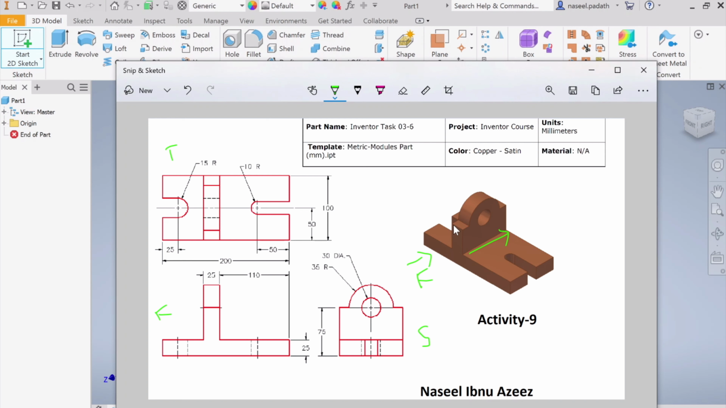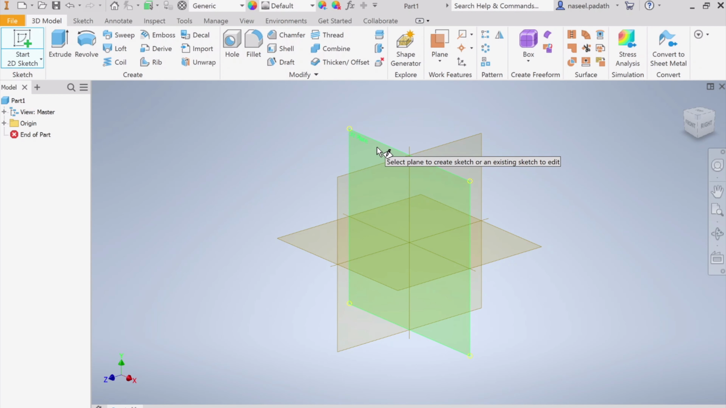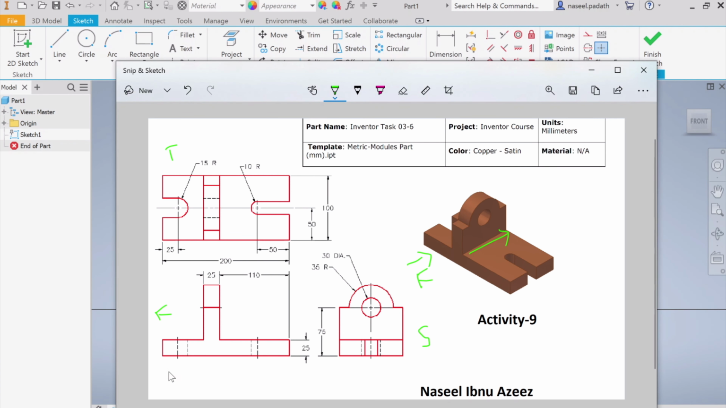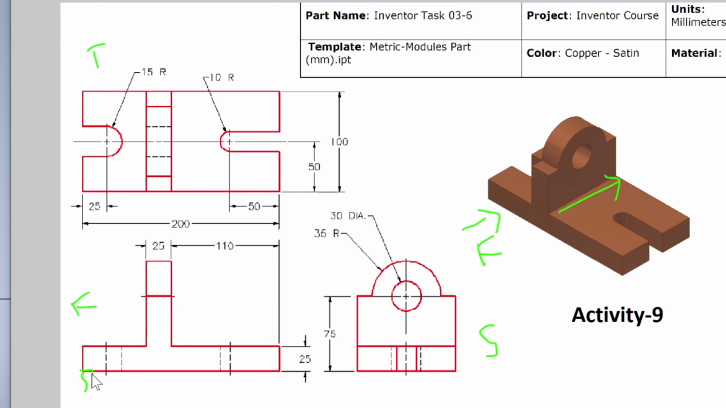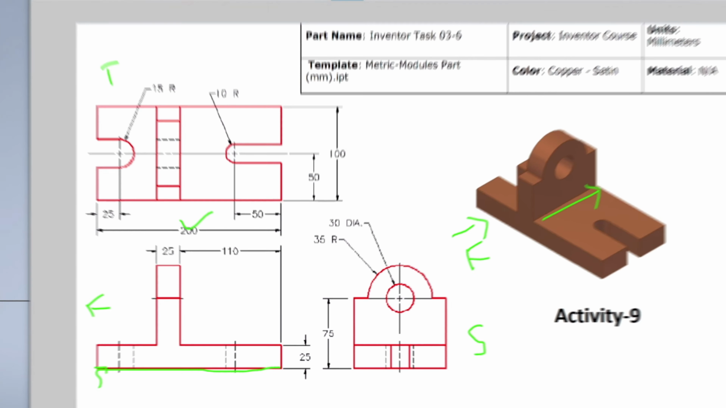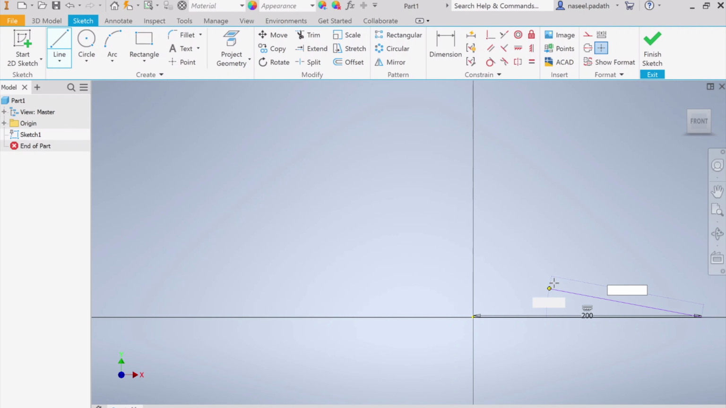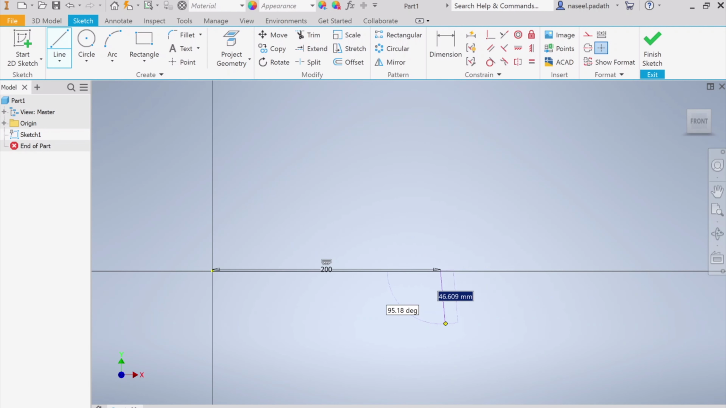So since we are starting from the front view, it is better choose the vertical XY plane. So over here I'm going to choose XY plane, the vertical plane. Now I can start sketching. So for the front view, we have to start from this point, and we know that all the distances are available from here all the way. This thing is 200. So let's start from the line, pick the origin, and this distance we know that it is 200. Enter and adjust the zoom level and continue.